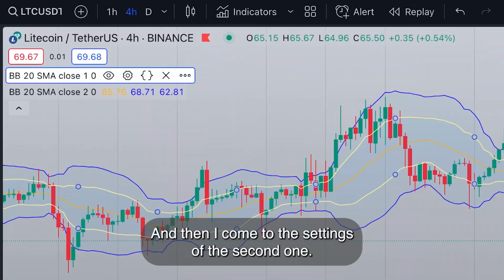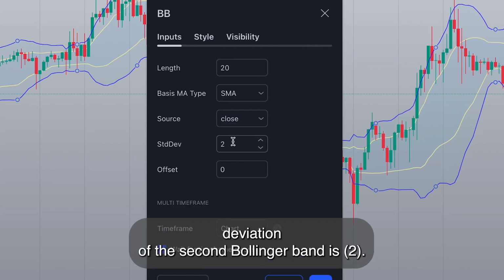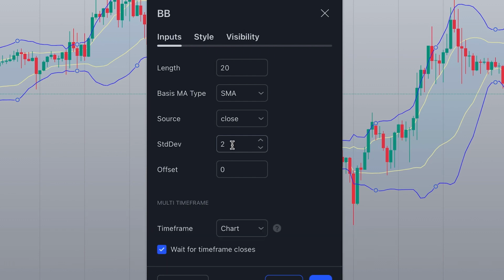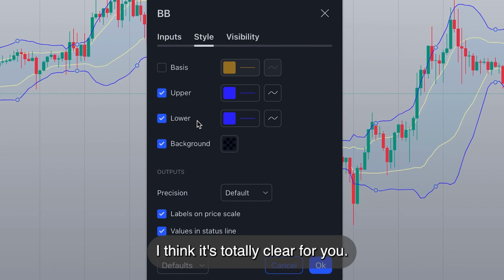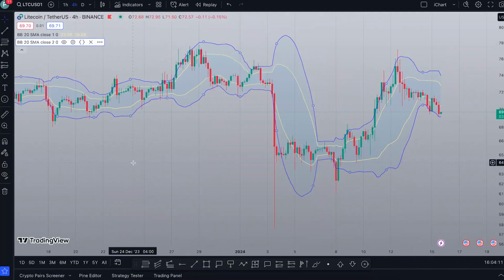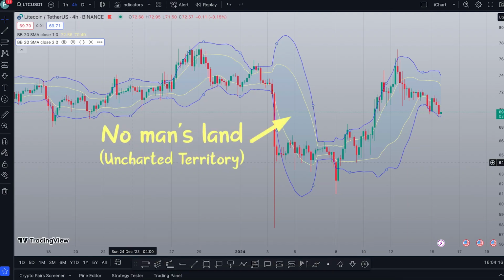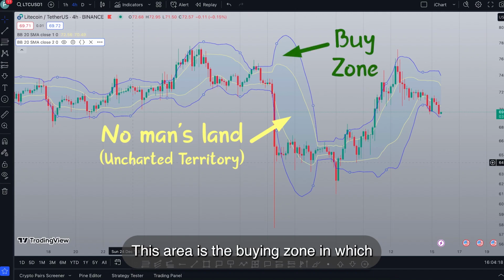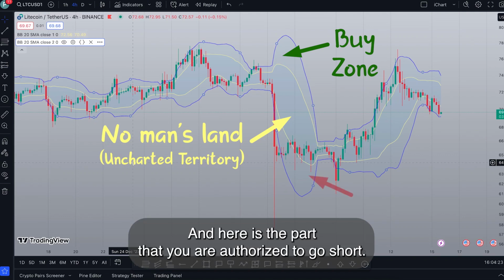And then I come to the settings of the second one and I hide the basis and I make sure that the standard deviation of the second Bollinger Band is 2. I want to choose the upper and lower bands in the same color. I think it's totally clear for you. Informally among traders, this area is called no man's land. This area is the buying zone in which you have the permission from the indicator to go long, and here is the part that you are authorized to go short.